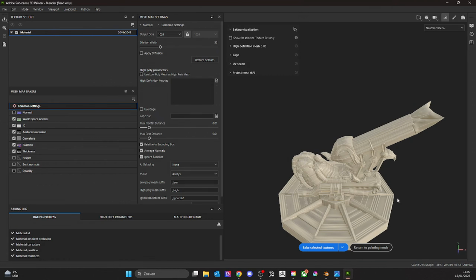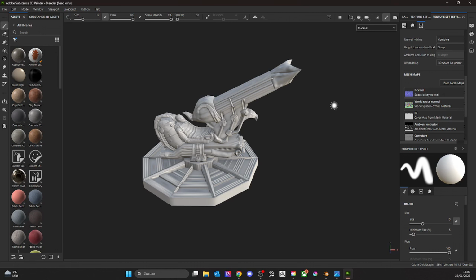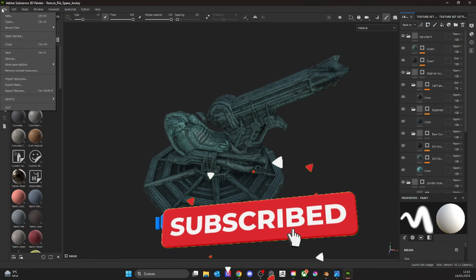Normally you should have your detail right here. You can check it on world space normal. Yep, it looks good. We have our normal. So once you have this, you can start texturing and do your own thing. So if you're done, export your textures to put them back in Blender.